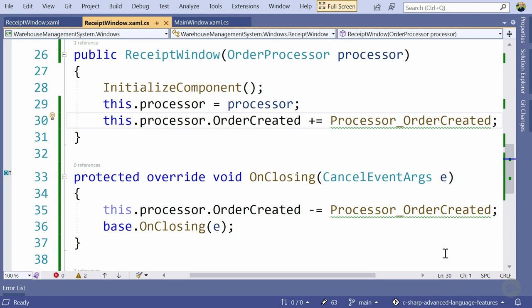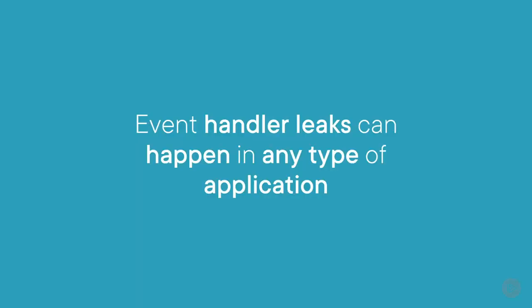I want to highlight that this is not only a problem in UI applications. This can happen in any type of application and could cause unexpected problems. The sample application is a simple way to show a way to reproduce this issue. Don't be surprised if you run into this in the real world. I definitely learned about this the hard way myself.